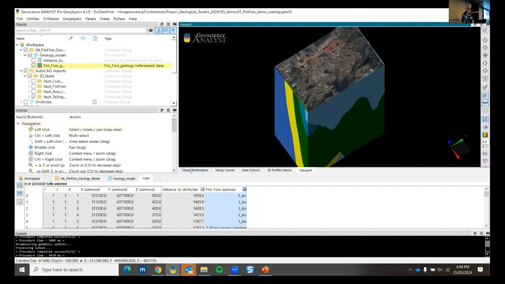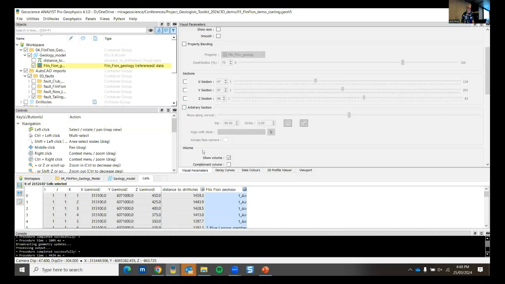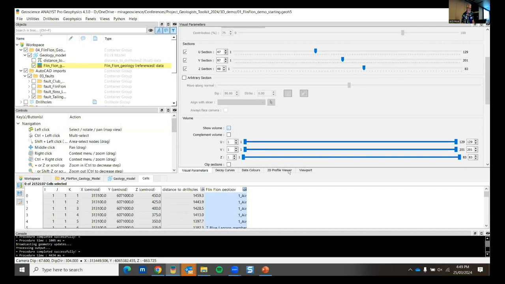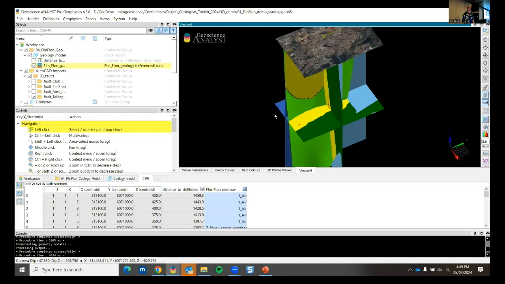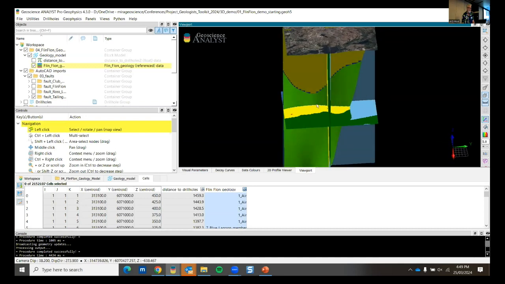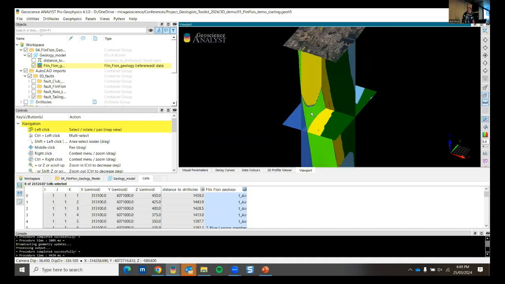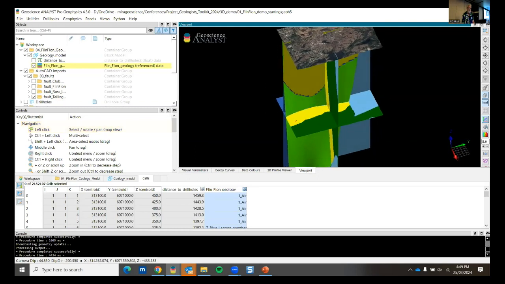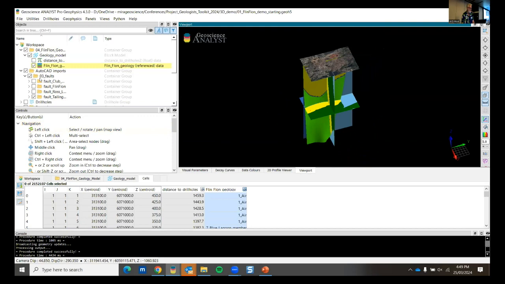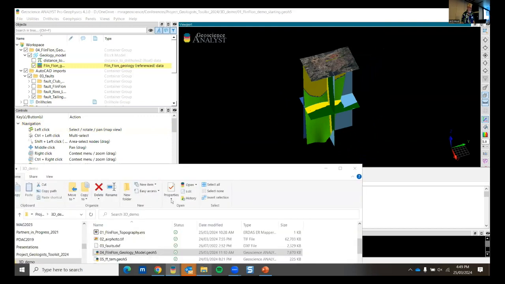We can also go back to the visual parameters here and turn on a few sections and turn off the volume, and then that's probably the presentation you're more used to, where you're just viewing a few east, west, north, south and horizontal sections through your model. It looks funny because we've got a 5 times vertical exaggeration because we're in Manitoba. So that's the geological model.